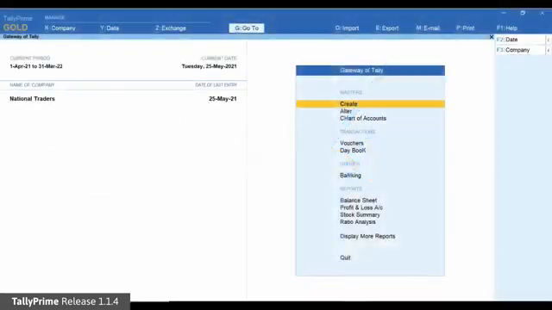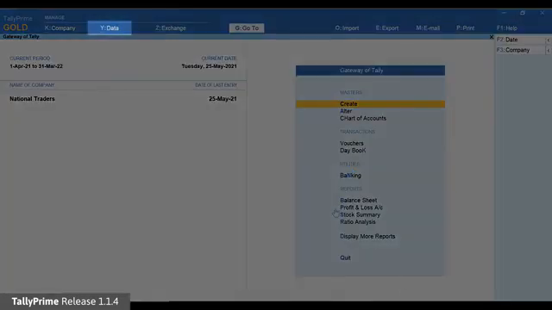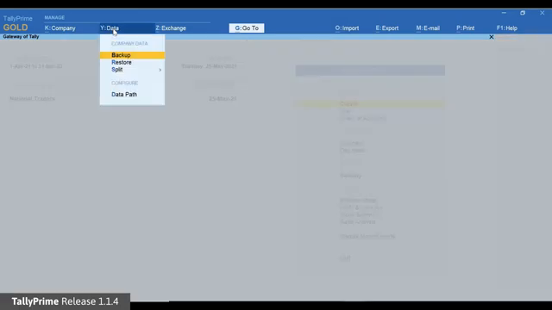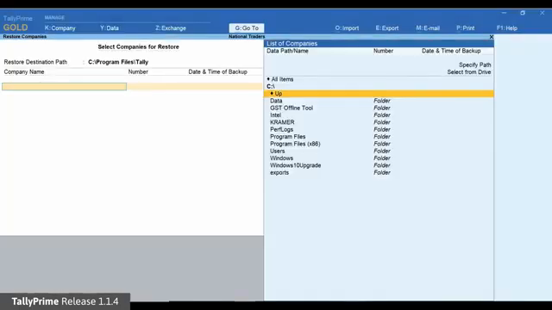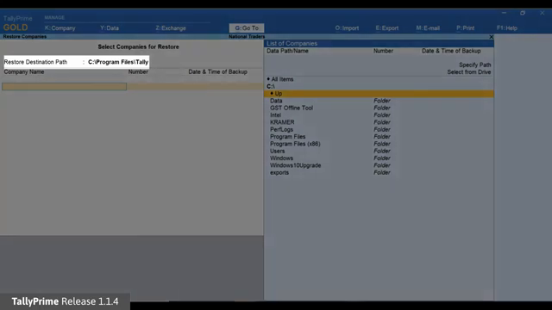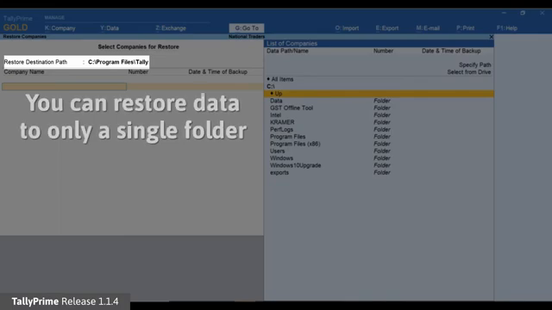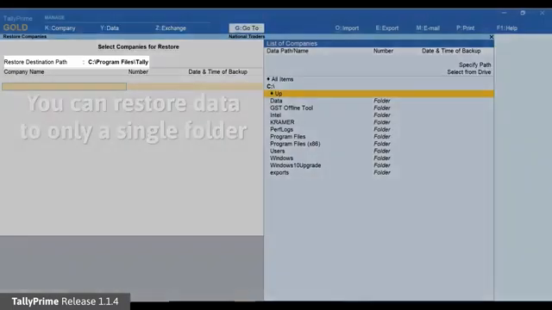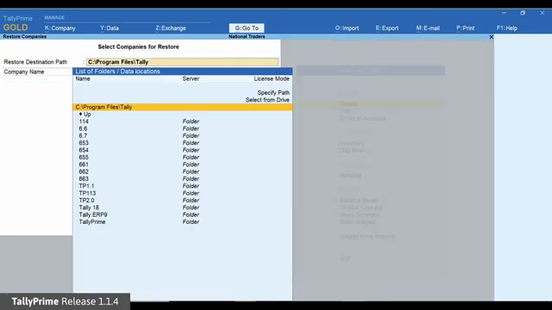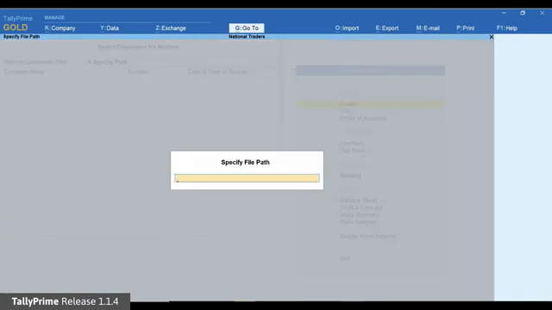In TallyPrime, click Data on the top menu or press Alt-Y. Select Restore and press Enter. Under Restore Destination Path, specify the path where you want to restore the data. At a time, you can restore data to only a single folder path. Copy the folder path and paste it under the field.